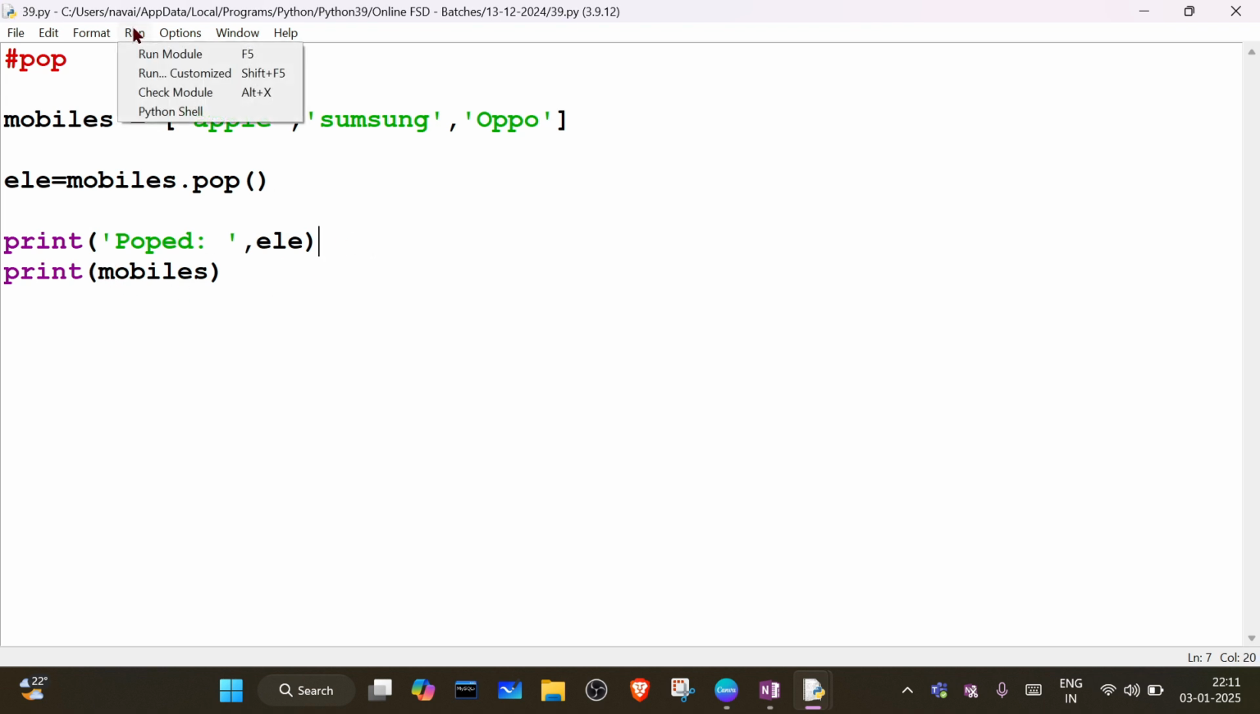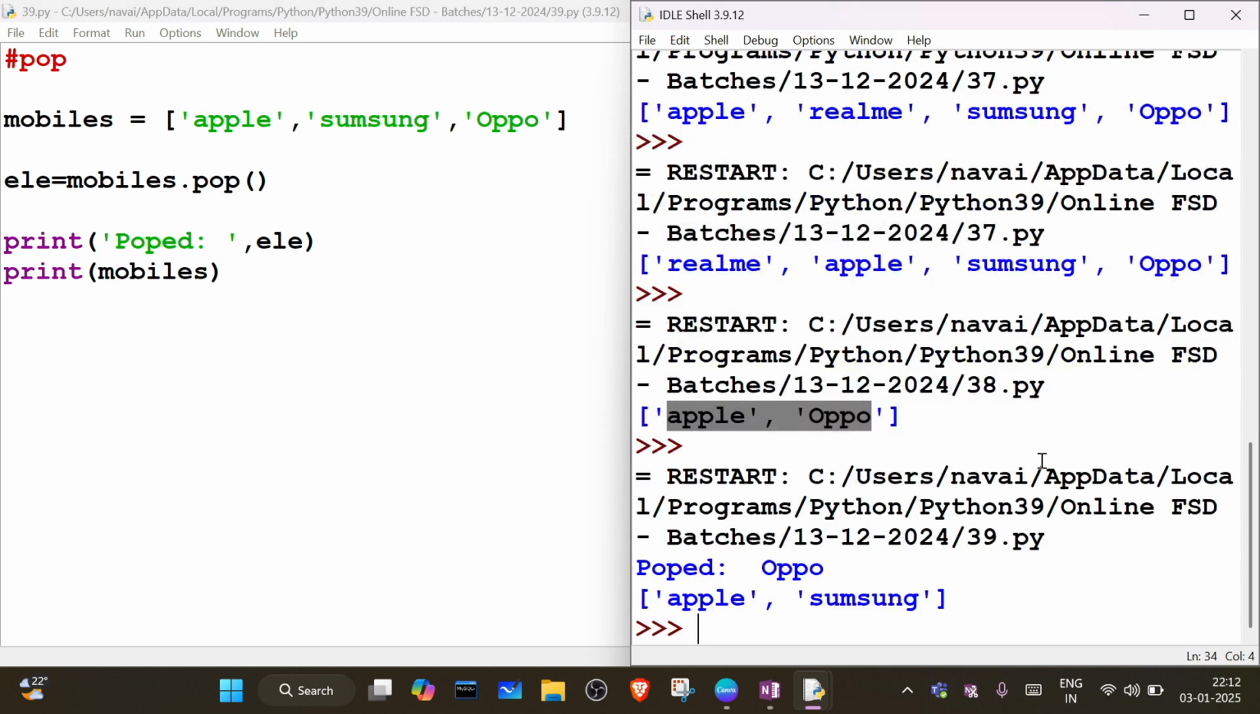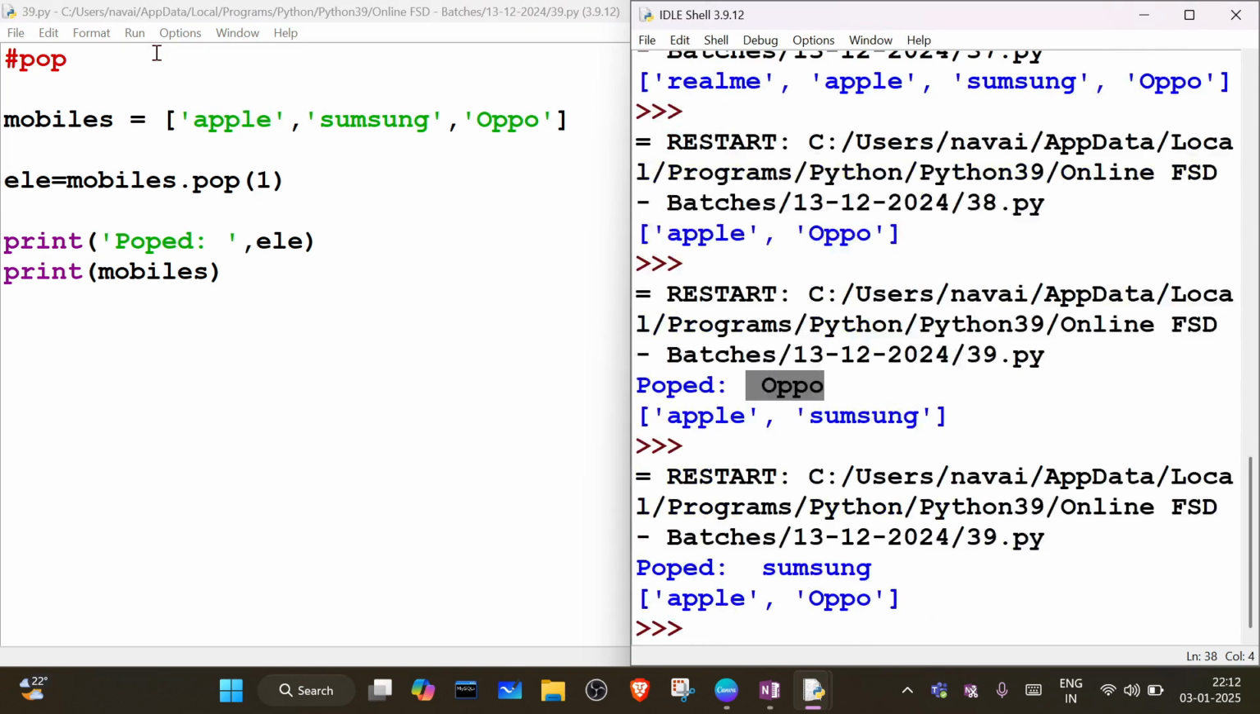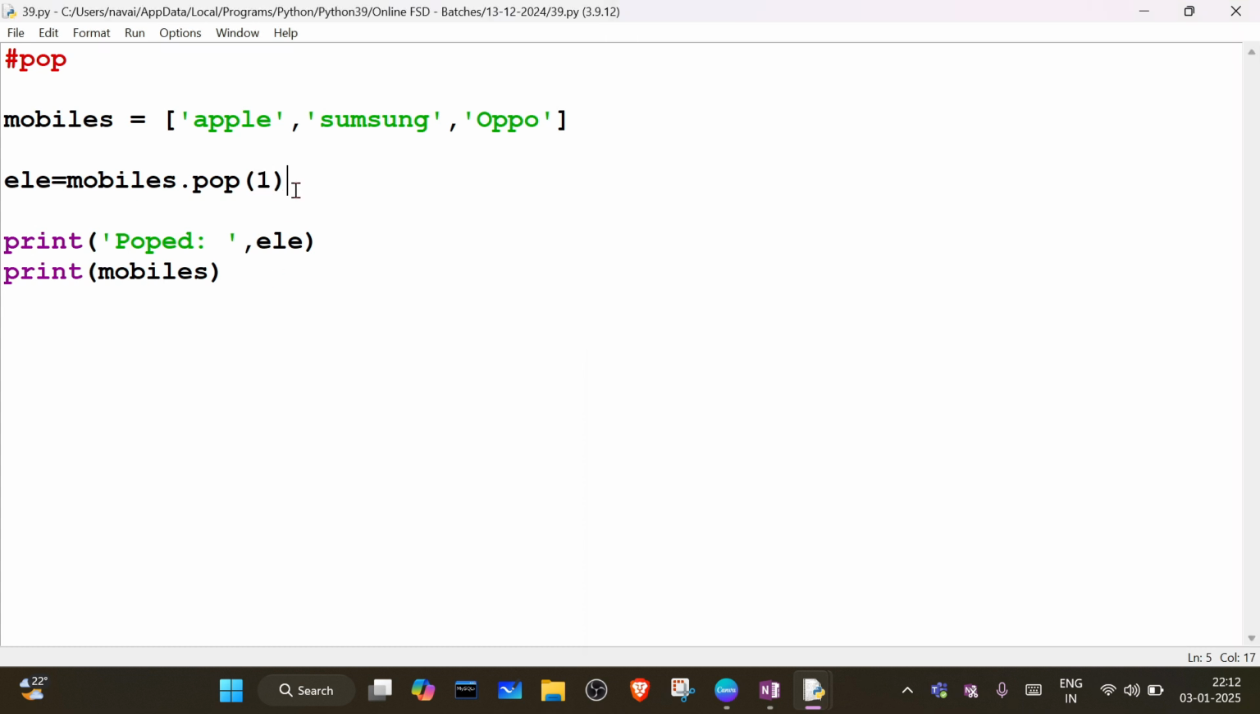So will it work? Let's see. It popped the last element. Let me just write one here and execute once again. What is happening now? It is removing Samsung. Why? Because I mentioned the index here. So when you use it without an index, it will remove the last element. Whenever you give the index, it will remove the respective element. So it is something like insert.